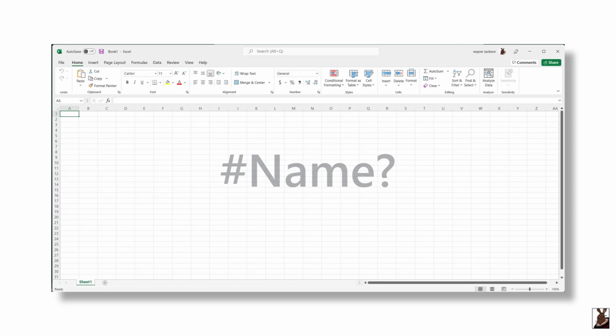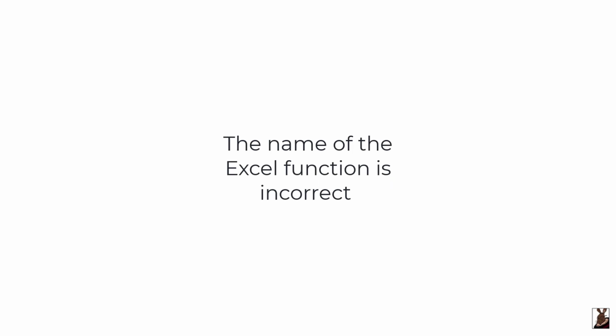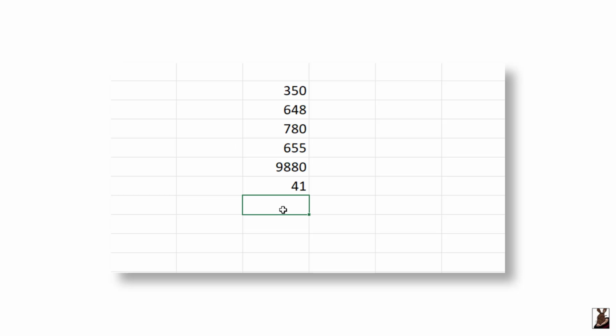First up, one of the easiest to diagnose and fix errors is the name error. The name error simply means that you may have misspelled or mistyped the name of the function. In this example, when trying to sum a group of numbers, I've accidentally changed the last letter of the sum function from m to n, which is of course the wrong name of the function, and when I press enter, I receive the name error. This error can be resolved simply by retyping or correcting the spelling of the function name.